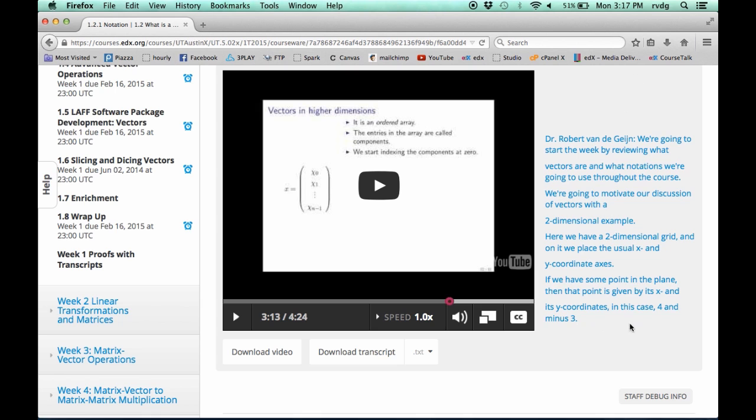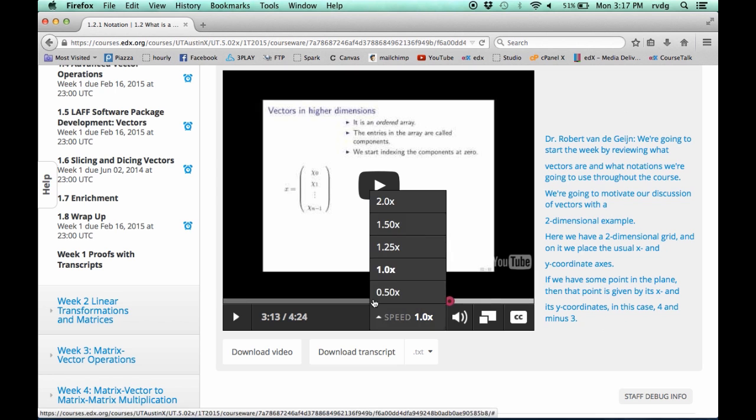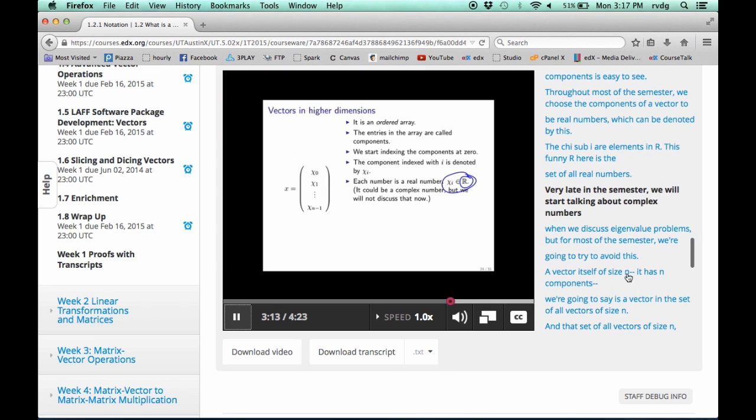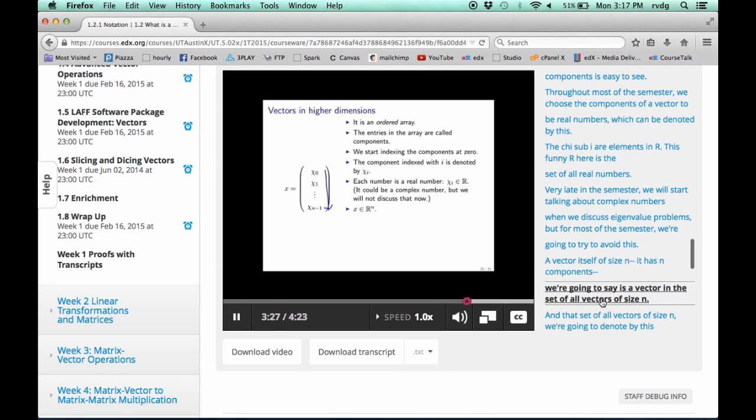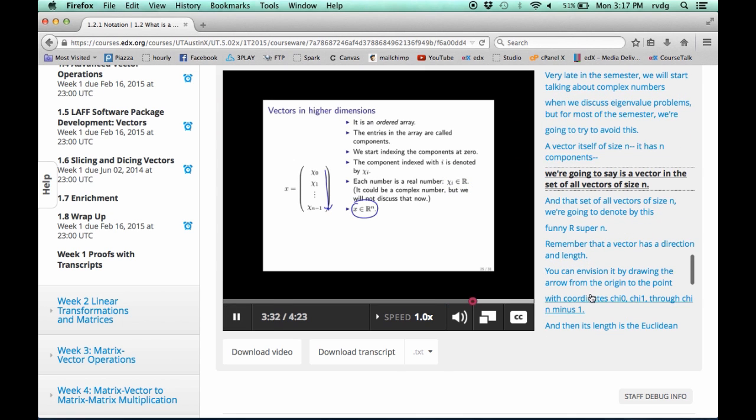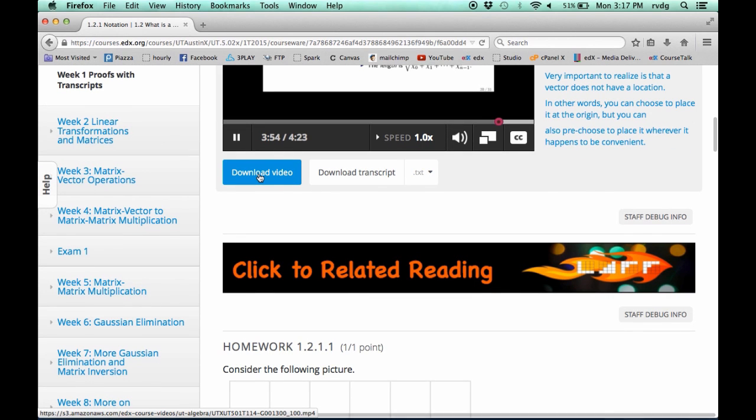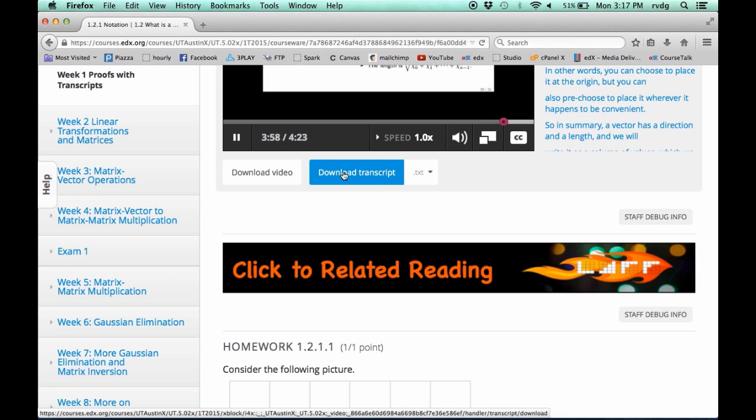There's a transcript on the right, and one of the nice things about the transcript on the right is that if you start viewing this video, you can actually click on the right and get to the part of the video to which that part of the transcript corresponds. You can also download the video so that you can view it locally. You can download the transcripts.